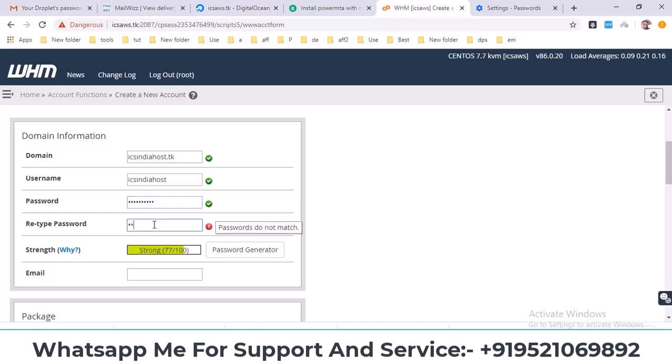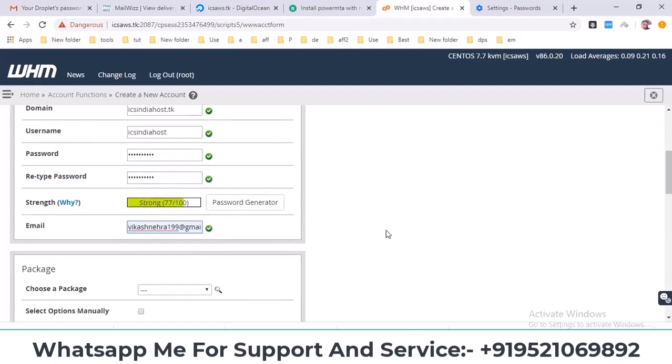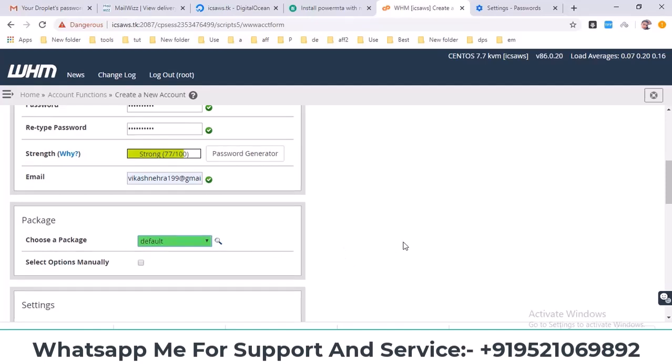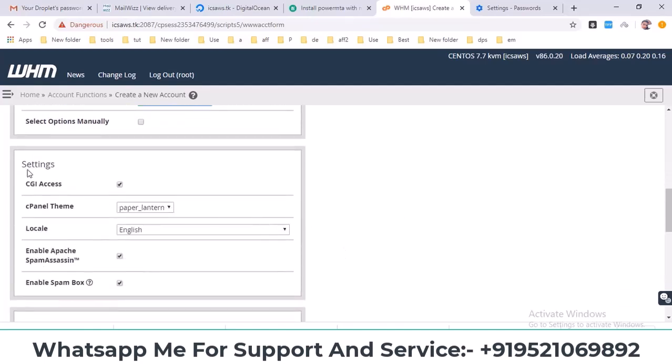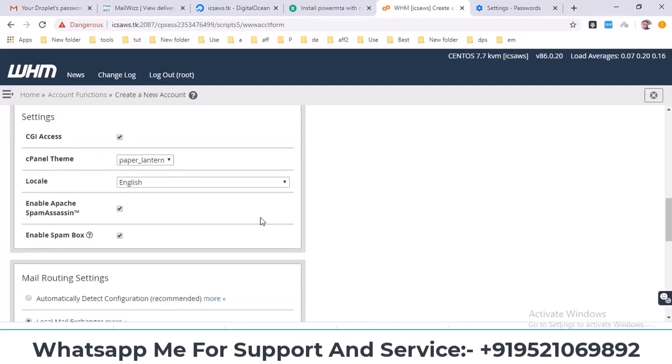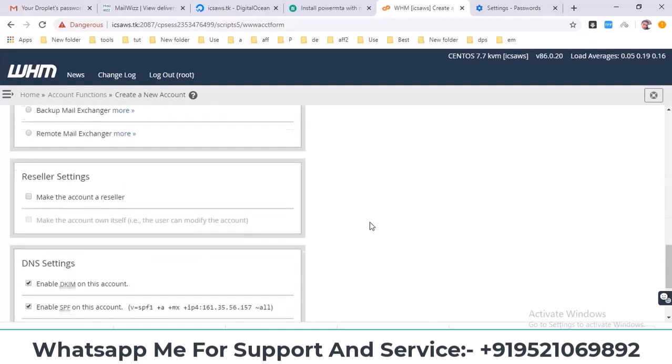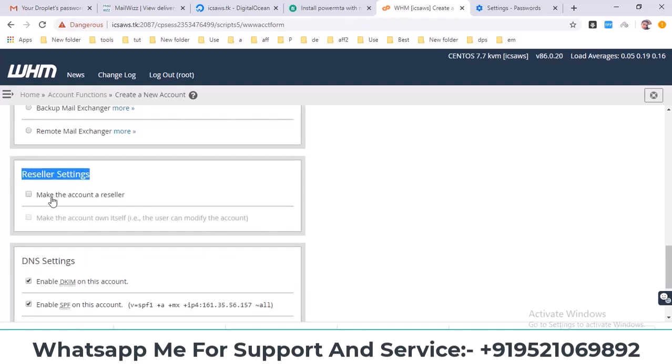But we hadn't created any package yet. I select default. After that, there are some settings. I leave them as default. For mail routing settings, I'm going to select Automatically Detect Configuration here. In the reseller setting, we don't need to keep the account as a reseller. If you're doing something related to reselling, then tick this here. In the settings, I keep both of these checked.